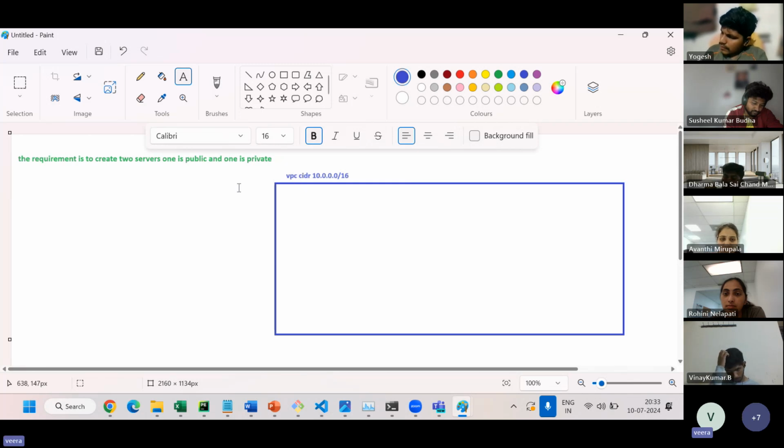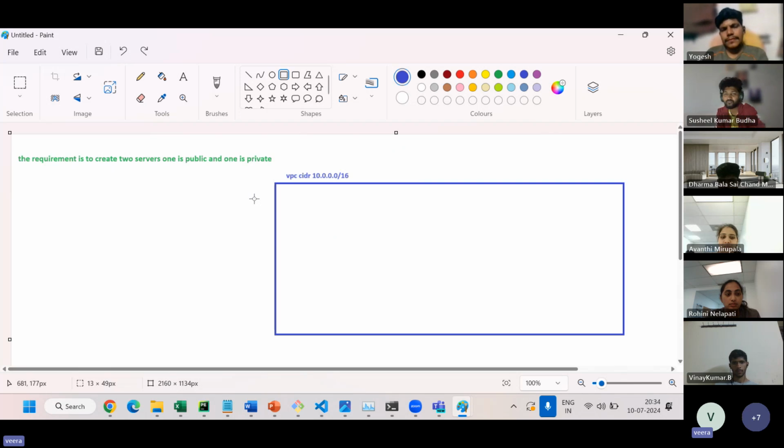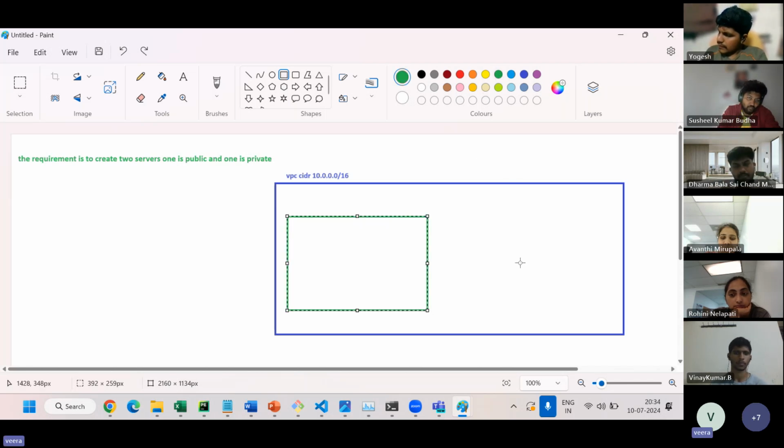So now definitely the requirement, if you can understand, is two servers, one is public, one is private. If the two servers are both public, I can create one subnet only. But if you see the requirement, there are two different scenarios. One is public, one is private. So network inside network means subnet. So what I can do here, I can create two servers. Sorry, two subnets. One is a public subnet and one is a private subnet.